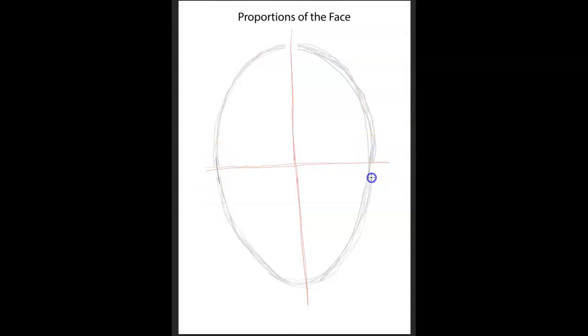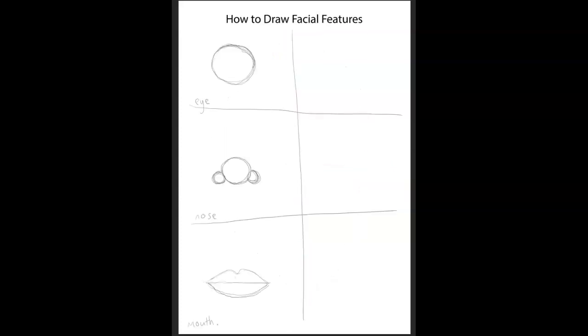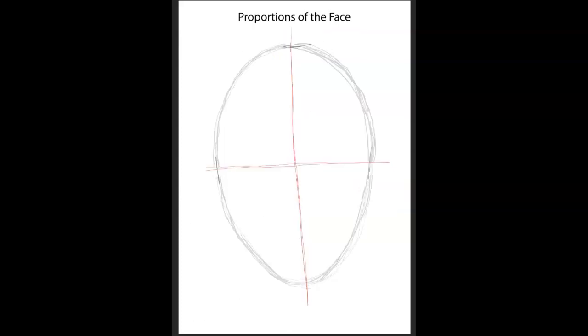Okay, now that I've got these lines, what we're going to do is start putting in those basic shapes that we drew over here on this page. So we're going to start with the eyes again. These eyes and all of these shapes should be drawn really lightly. I can't reiterate that enough.